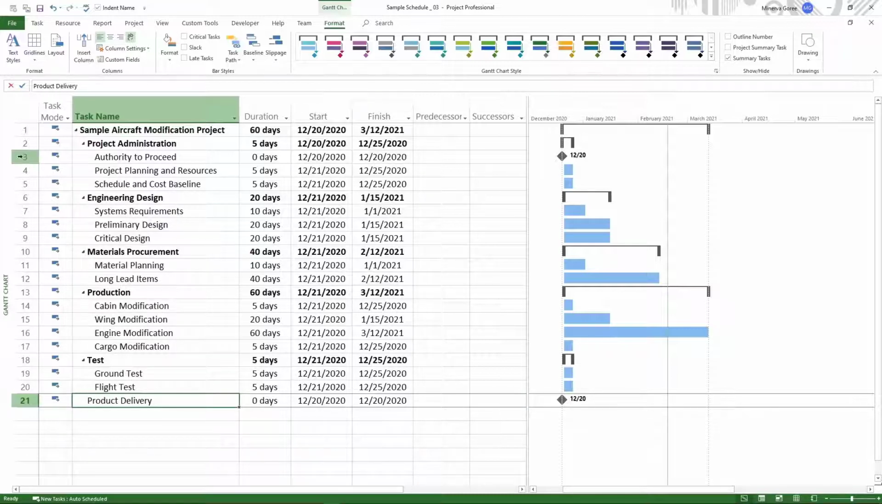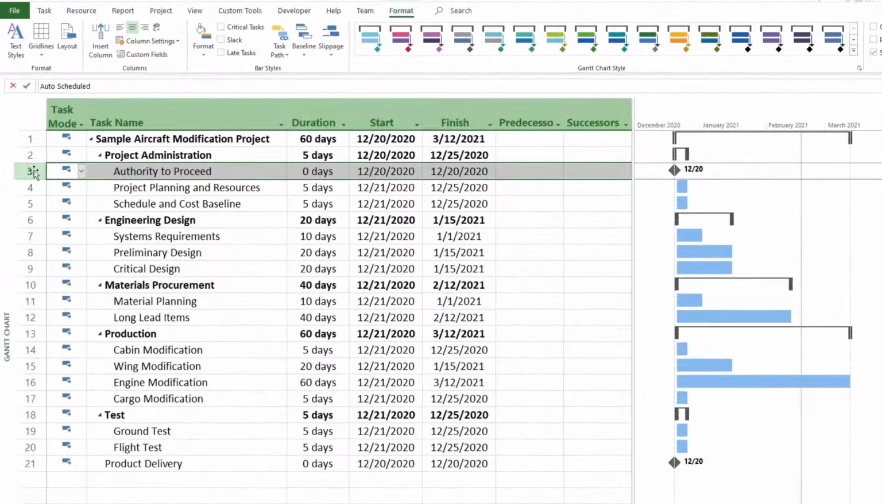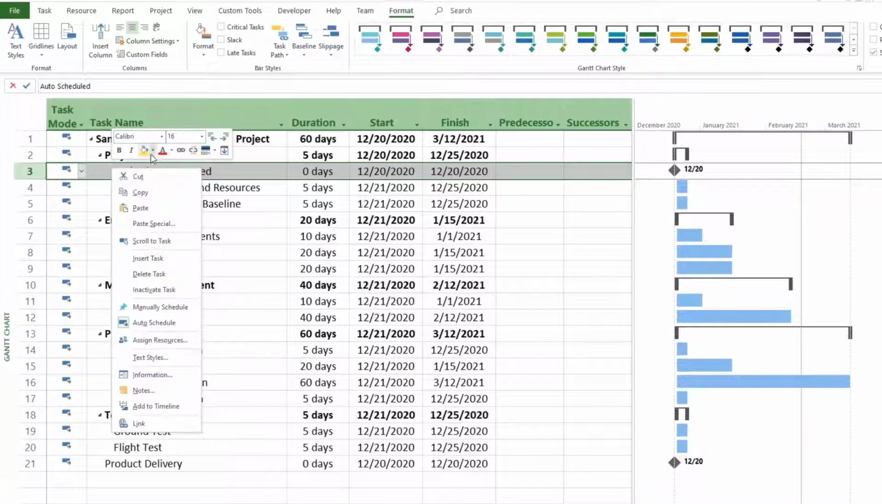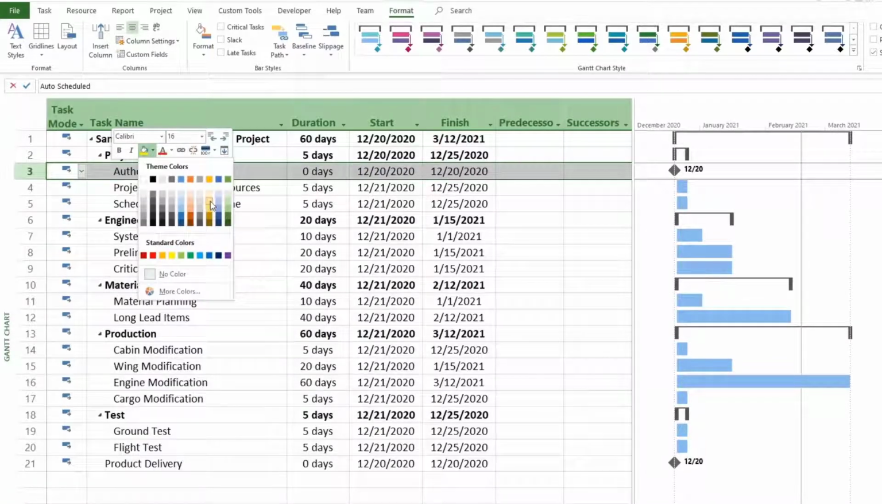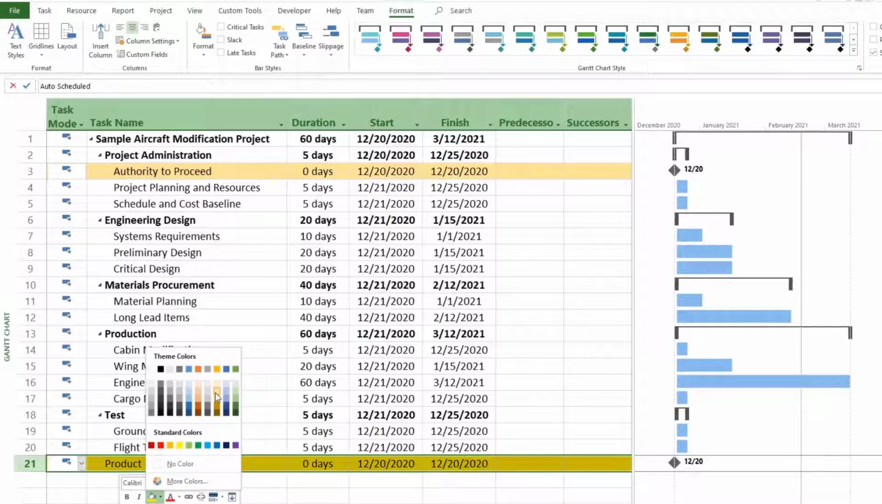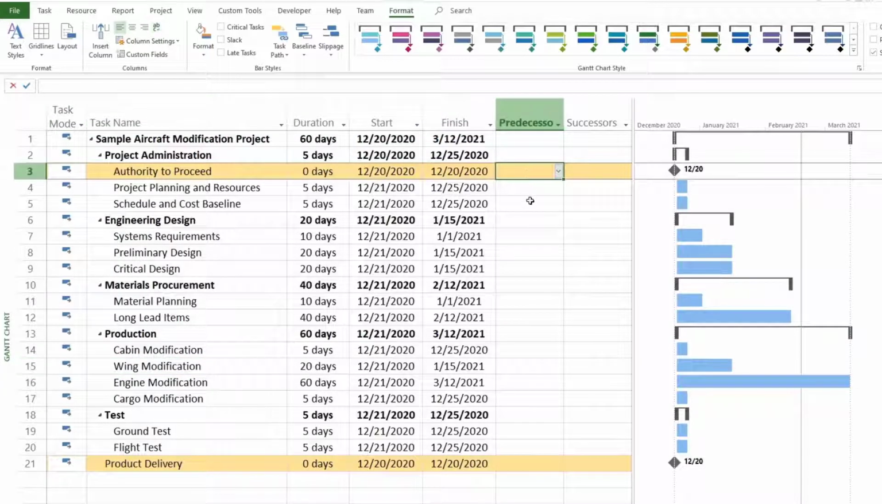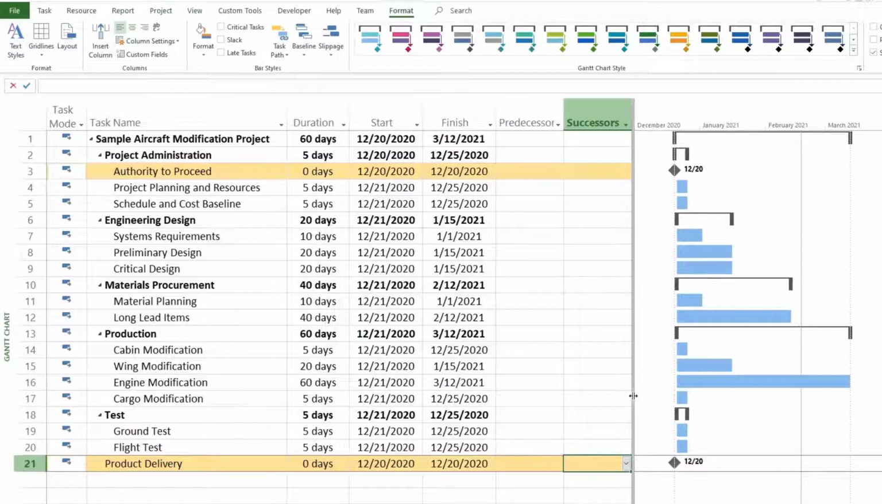This is just temporary. You do not have to do it on your schedule, but it will give us an indication that these are the tasks that are only going to have one type of link. So I'm going to right click here and choose the color to highlight it. I'm going to highlight it in yellow, and I'm going to do the same thing to this bottom one. I'll right click on it and choose the same yellow. And so now we know that this one will not have a predecessor and this one will not have a successor.